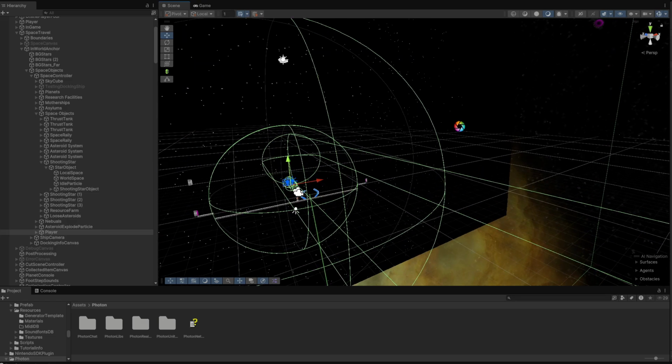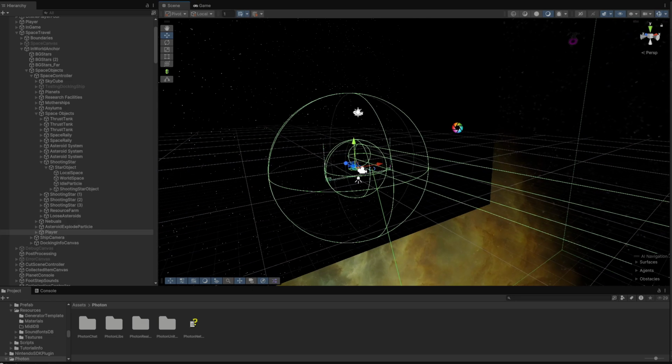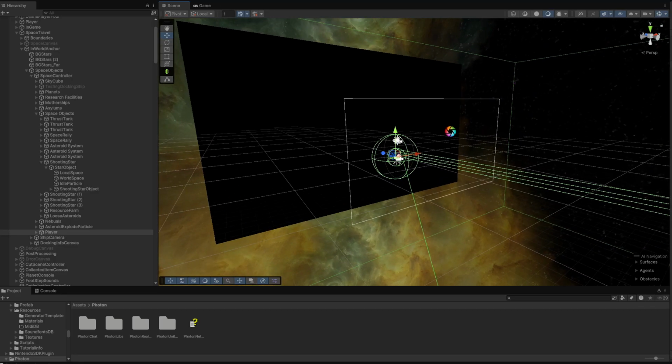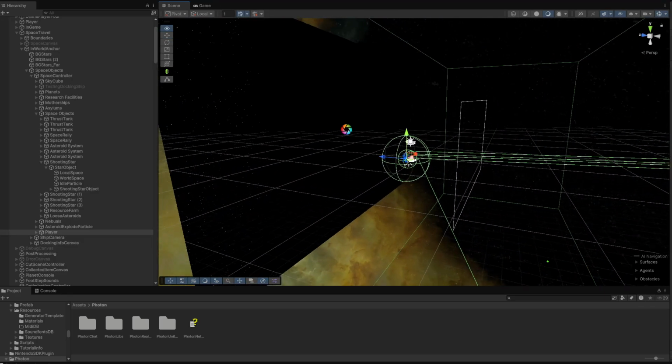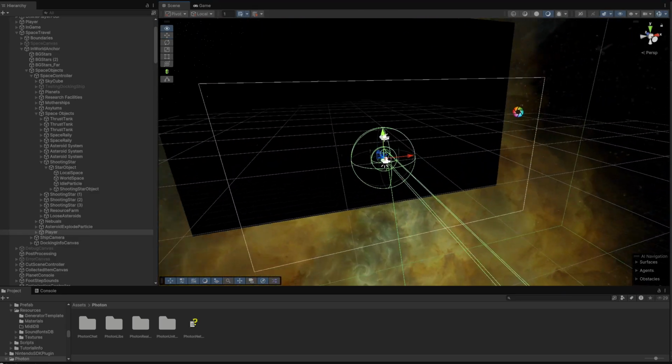Mainly what we're doing for post-processing is we're adding more contrast to get a little bit more color.